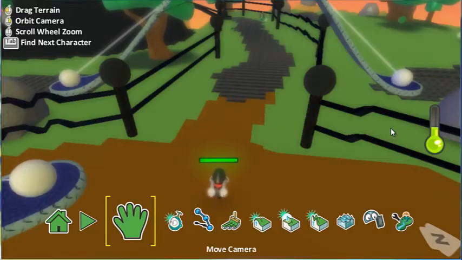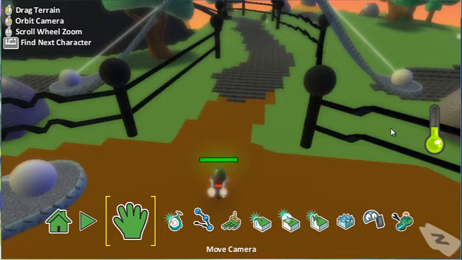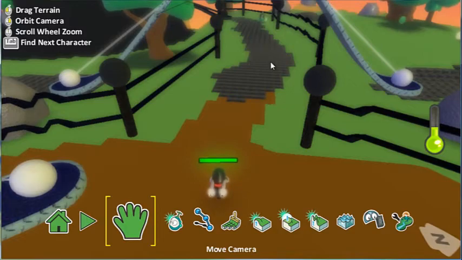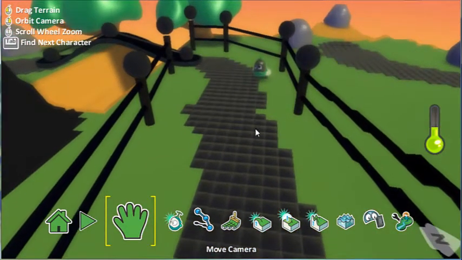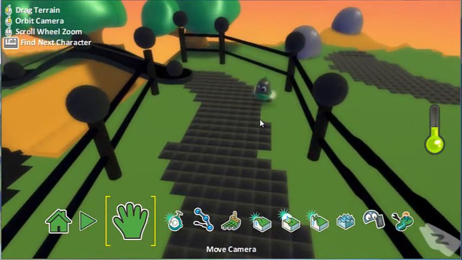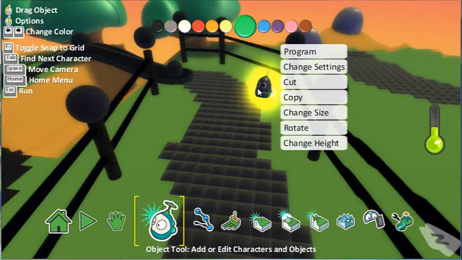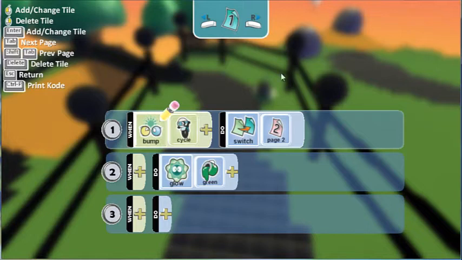Alright, in this tutorial I'm going to show you how you can add some other characters to your game to help train the player on how to play the game. My main player here is the cycle, but I've added a Kodu over here and I've programmed him to talk to the main player. So I've done that by going to program, and I said when he bumps into cycle he's going to switch to page 2.